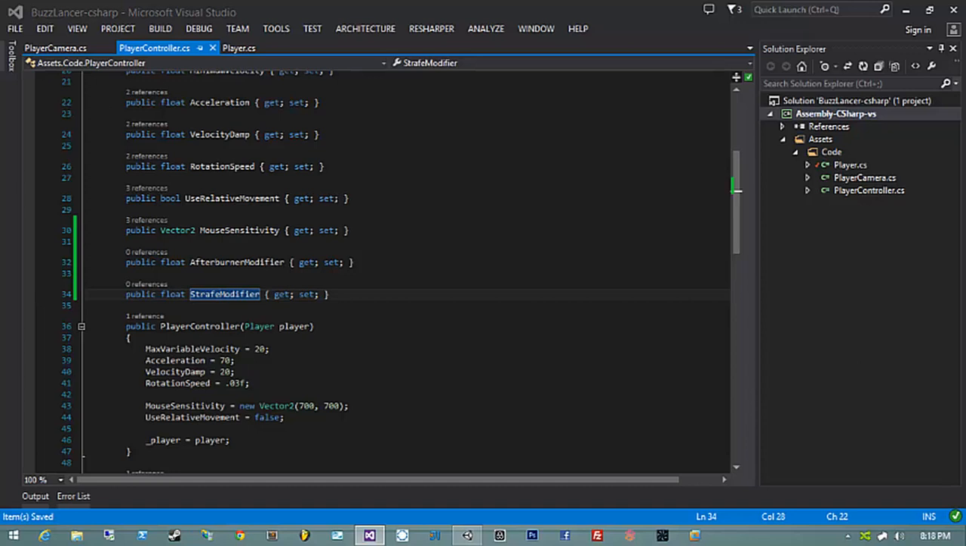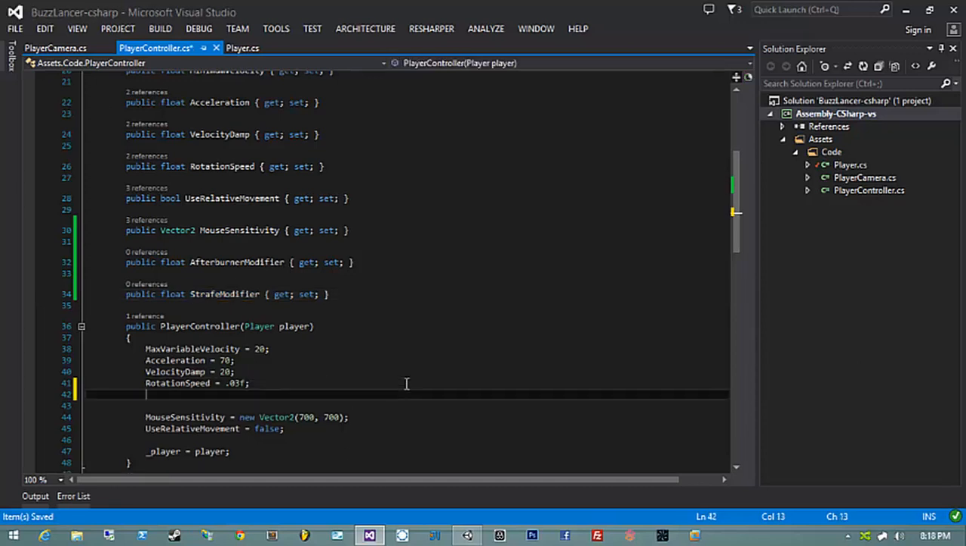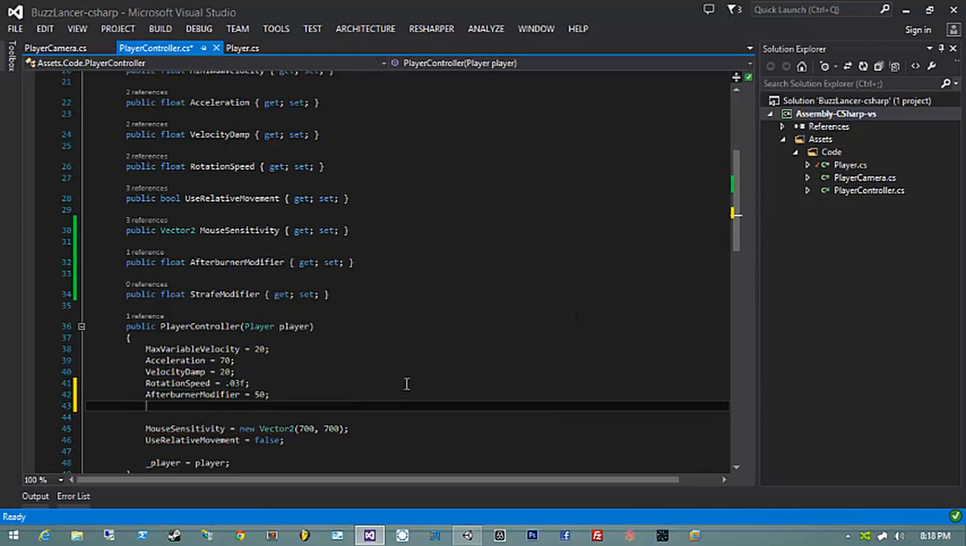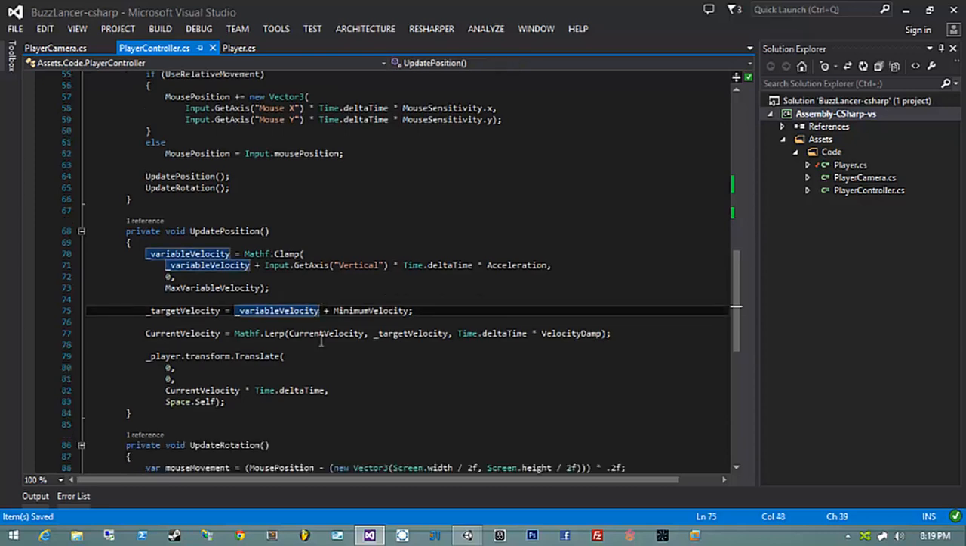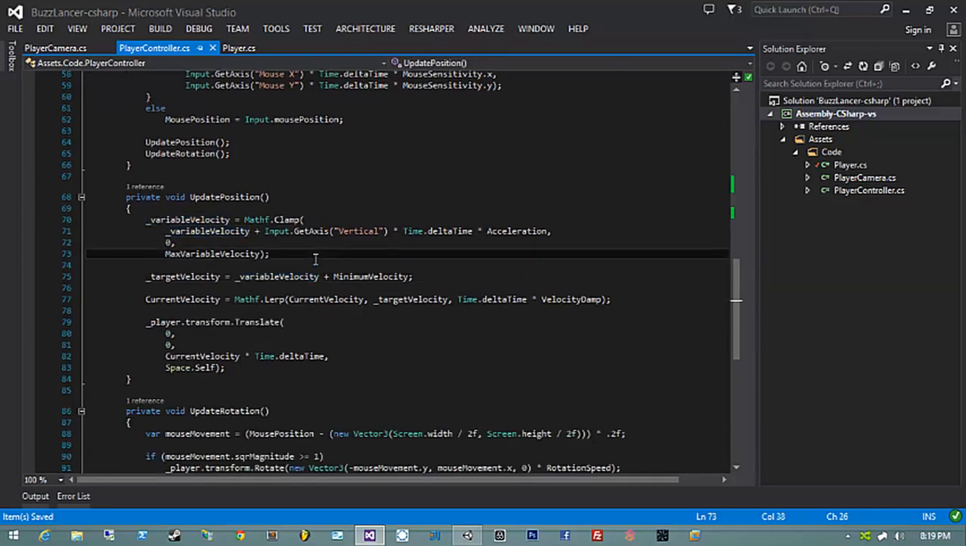Now I'm going to set these up with some straightforward defaults. The afterburner modifier is going to add 50 units per second to our speed in the z-axis, and our strafe modifier is going to apply a maximum of 7 units per second in the x-axis. Alrighty. So now that we have those two bits of data, I can come back down here to our update position, and I can play around with these values.